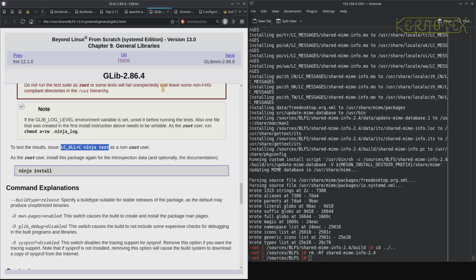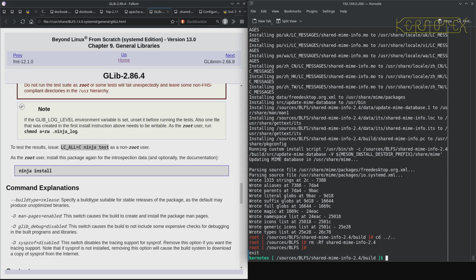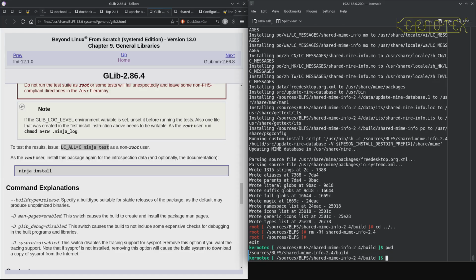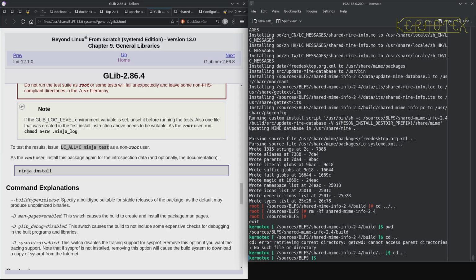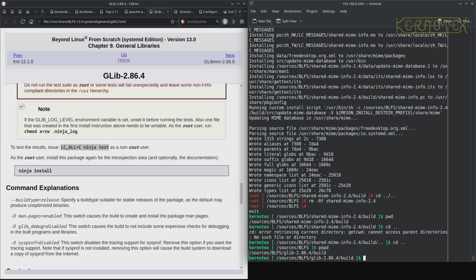Come back to that and we should be able to run the tests now for glib. I'm not sure how much they rely on. Right, I shouldn't have deleted that directory, should I? I don't know if they rely on that XMLTO, but we'll try and run the tests anyway. So let's run that.